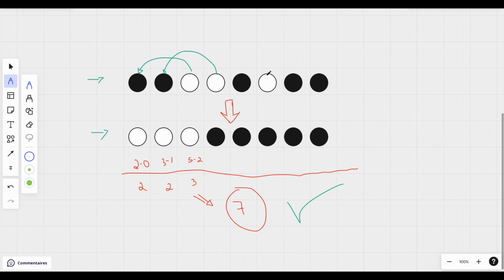And this one needs to move from here till here. How many operations do I need for this? It's actually 5 minus 2, which will give me 3 operations, and the total is actually 7. That is the total to move all of those 3 zeros to this side.